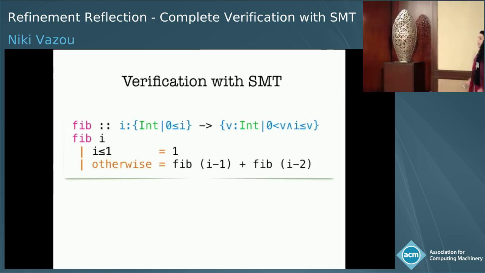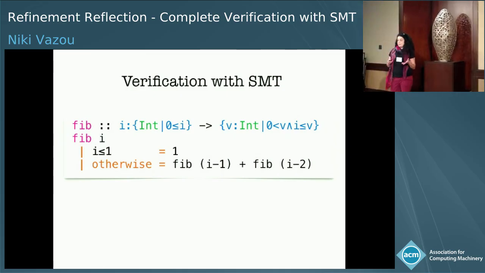with SMT. And here I have my Fibonacci, my running example that you're going to see for the next 20 minutes. It's a standard definition of Fibonacci. It takes as input an integer i, and if i is less than or equal to 1, it returns 1, otherwise it recursively calls itself. Apart from the definition, I'm giving a refinement type as a specification for the Fibonacci function.